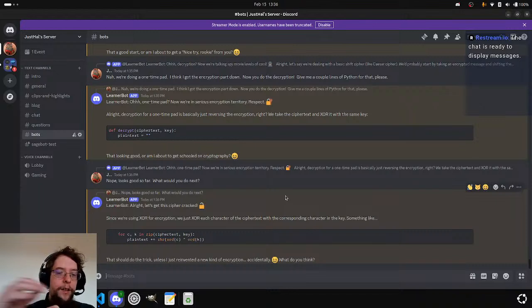All right, let's get this cipher cracked. So choosing XOR for encryption, we just XOR each character of the ciphertext with a corresponding character in the key. Something like that should do the trick, unless I reinvented a new kind of encryption accidentally. What do you think? Okay, I think that looks good. I'm not terribly familiar with zip, but this looks like it'll work.